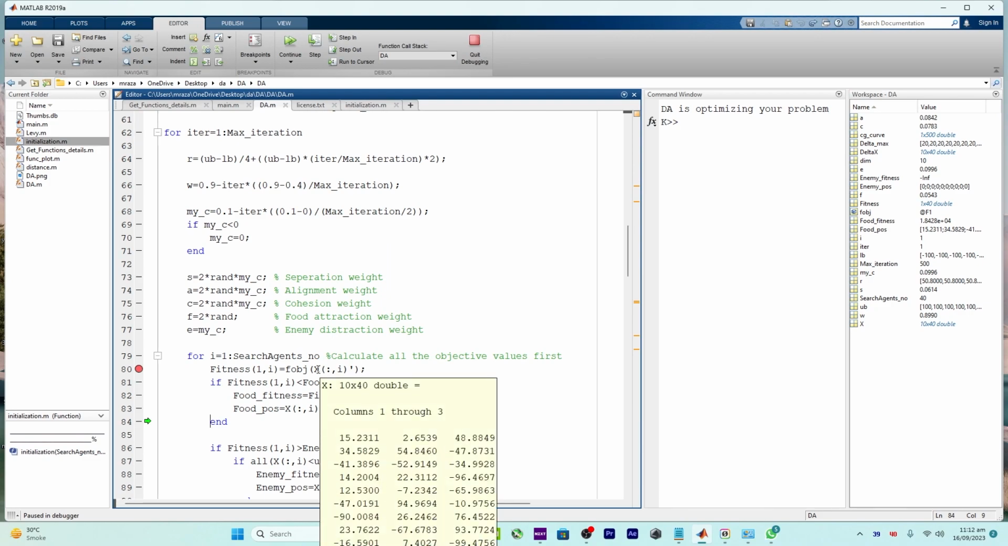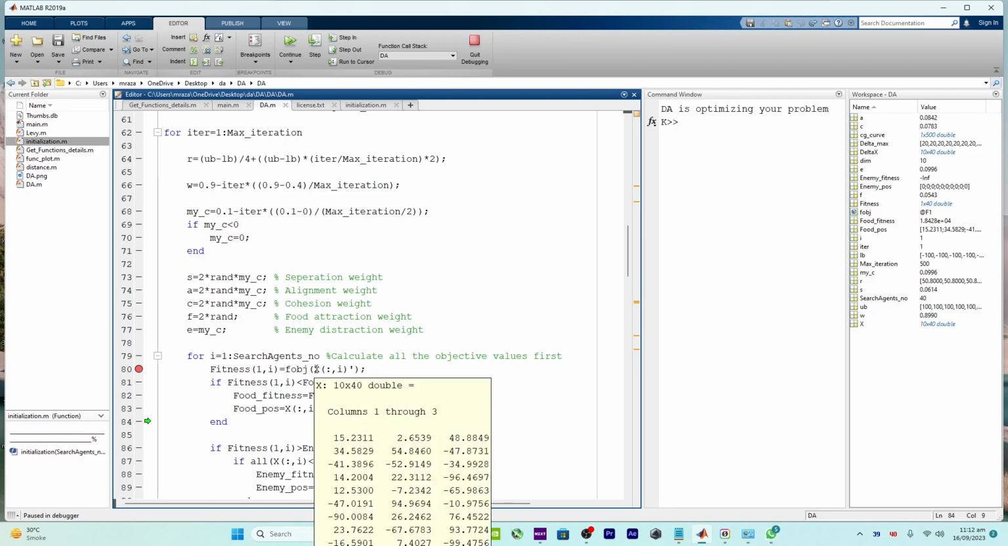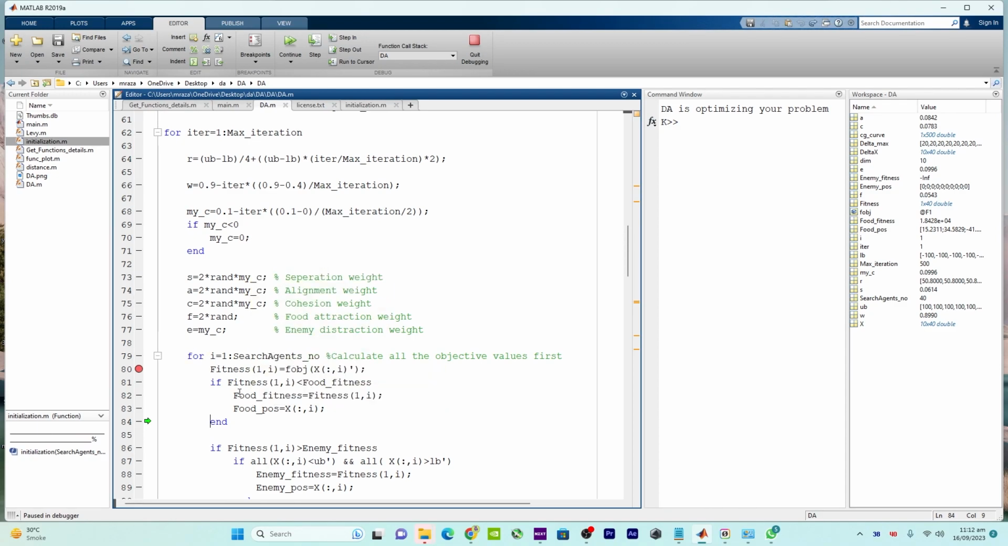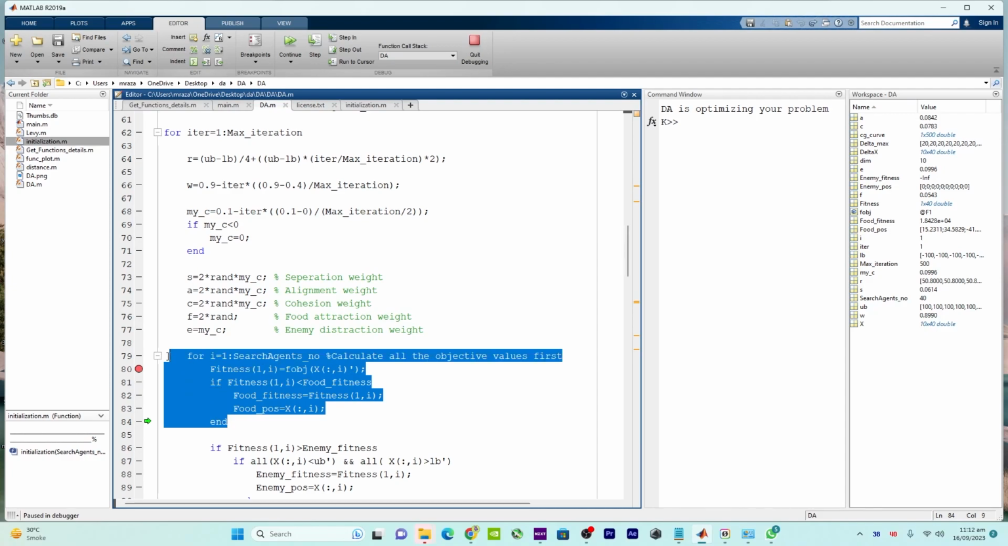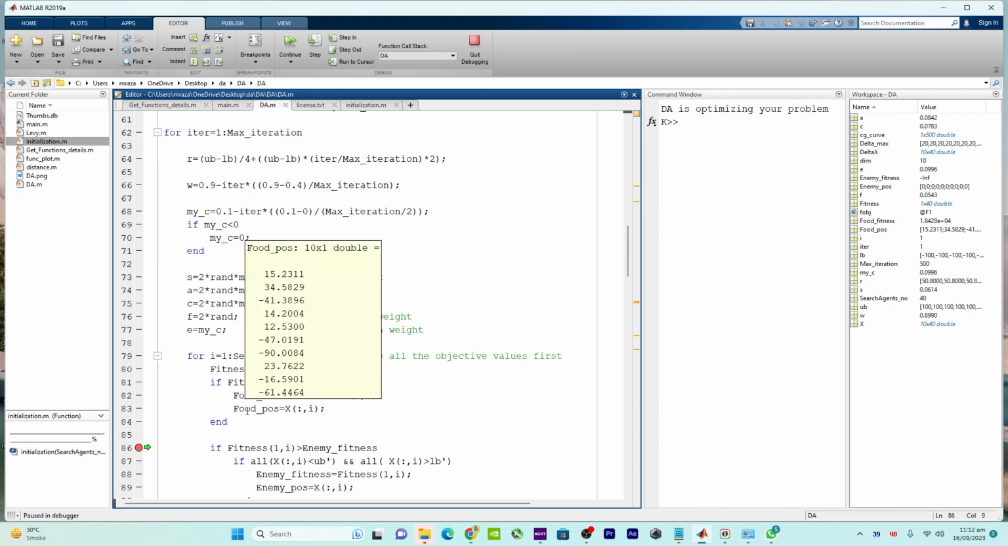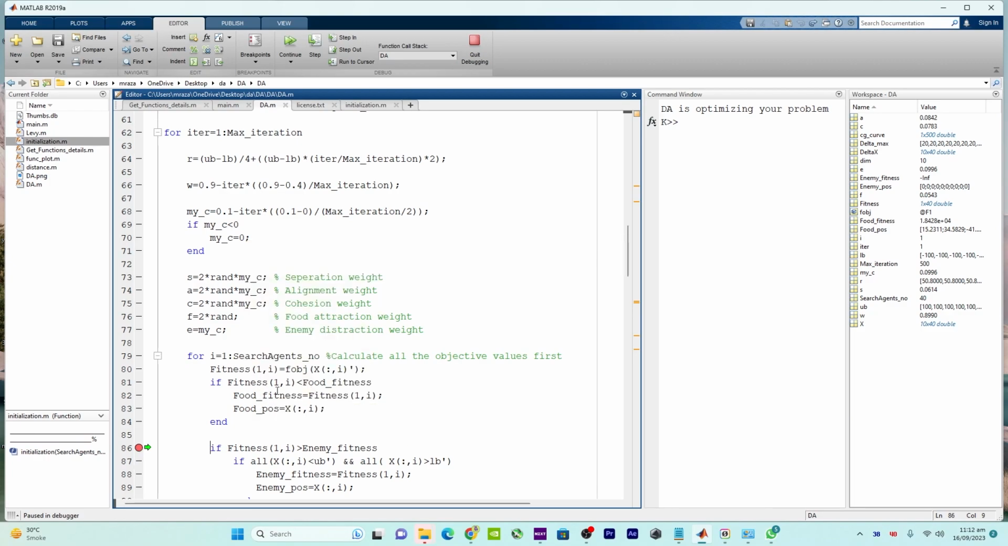As you can see here in X, we have 10 rows and 40 columns. So here we have stored our first column, and there are 39 columns left. So this loop will run for 40 times. Let me get out of this loop, click on continue. And here in the food position we have those numbers. And this is the case: if we get a better fitness, then we will update the numbers. So now we have the updated numbers.